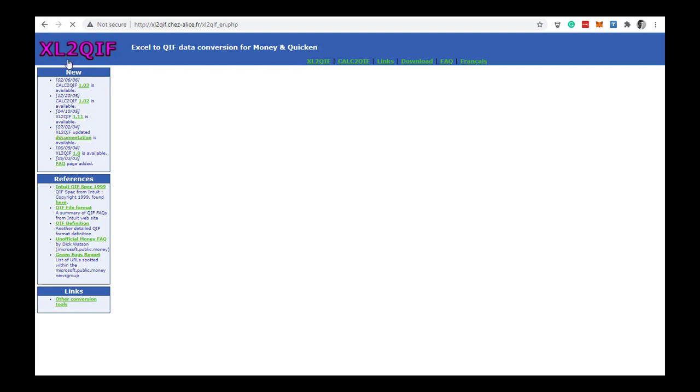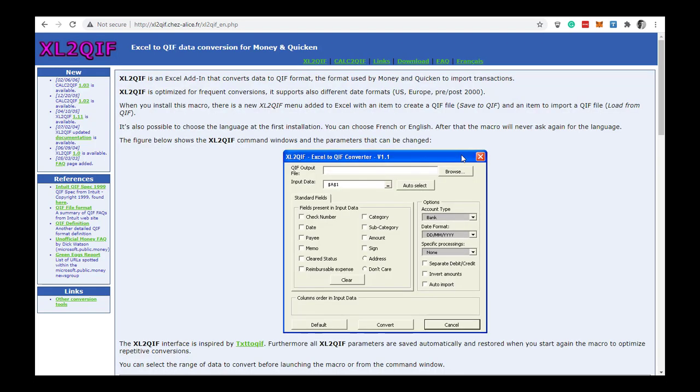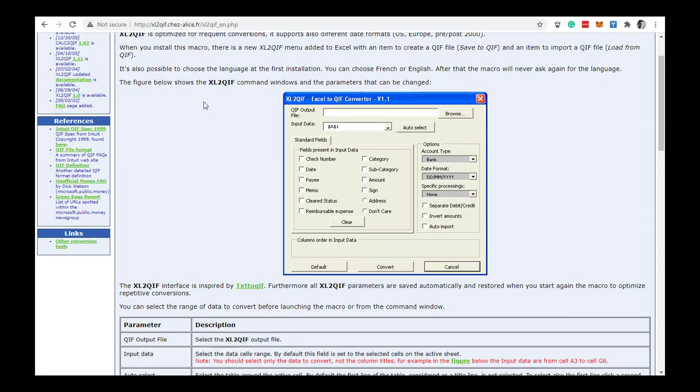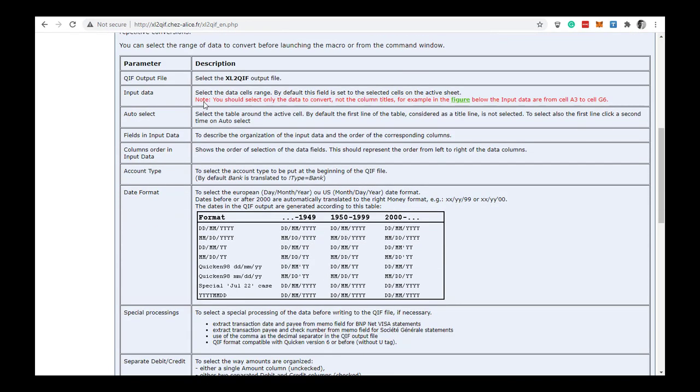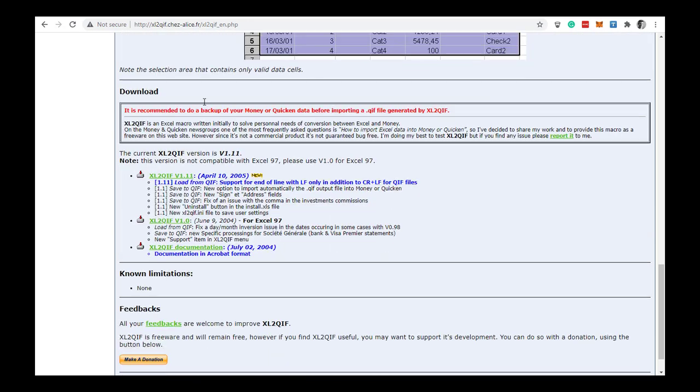And here we are with the Excel to QIF data conversion. Instructions come up. I'm going to take you straight down to the downloads area just to show you that if you have Excel 97, then you need to download this version, V1.0. If you have older than that, then I would probably suggest you try 1.0. But anything newer than Excel 97, for example, I have the latest Office 365, so I'm going to use this download here. And I'm going to click on it now.